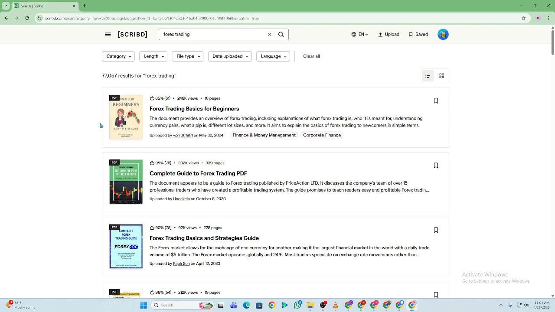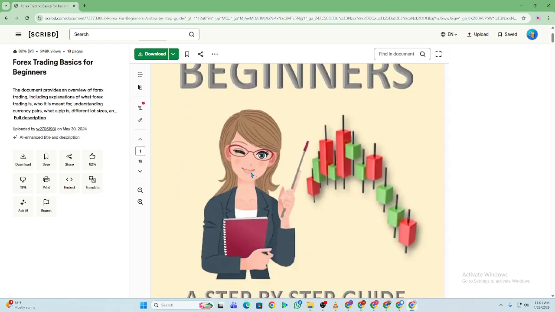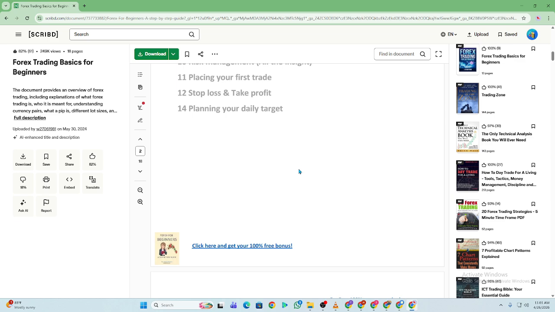Now scroll through the results and tap on any ebook that looks relevant. Some books let you preview a few pages before reading fully, so use that to check if it's what you want. If you like a book, tap Save to add it to your library for quick access later.